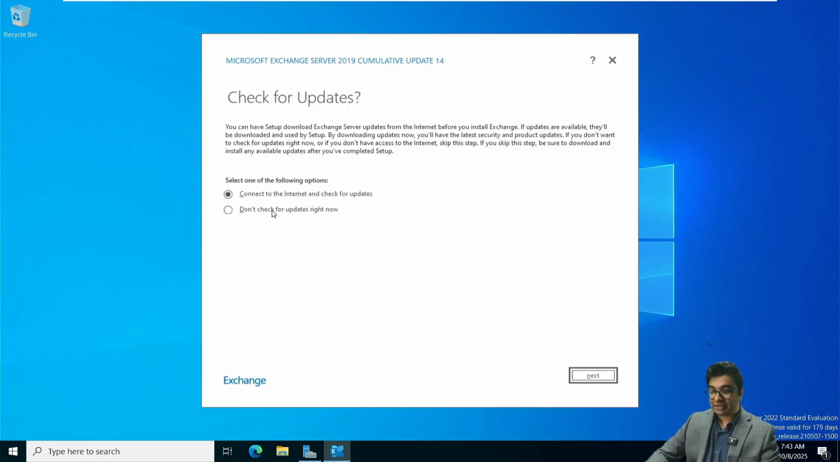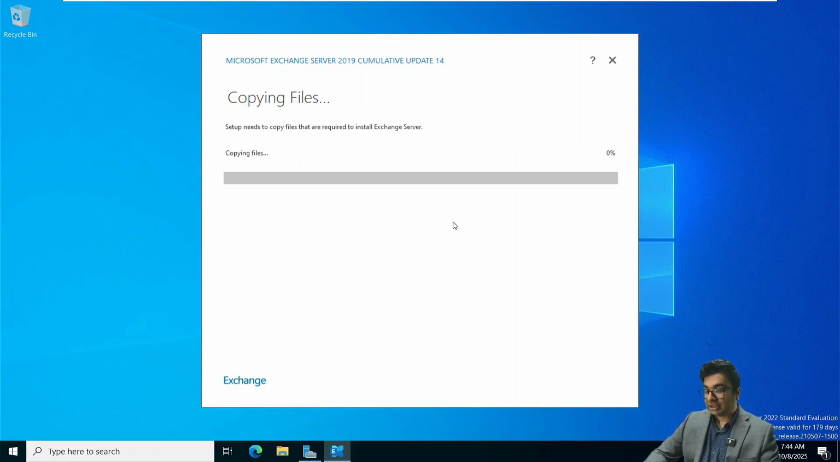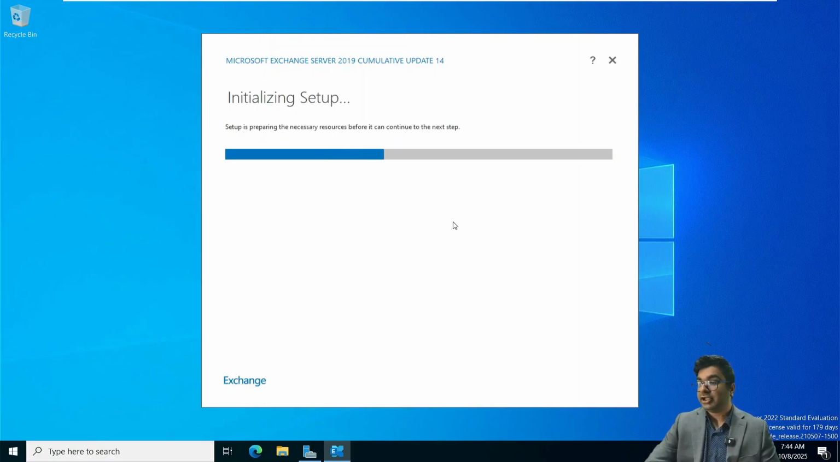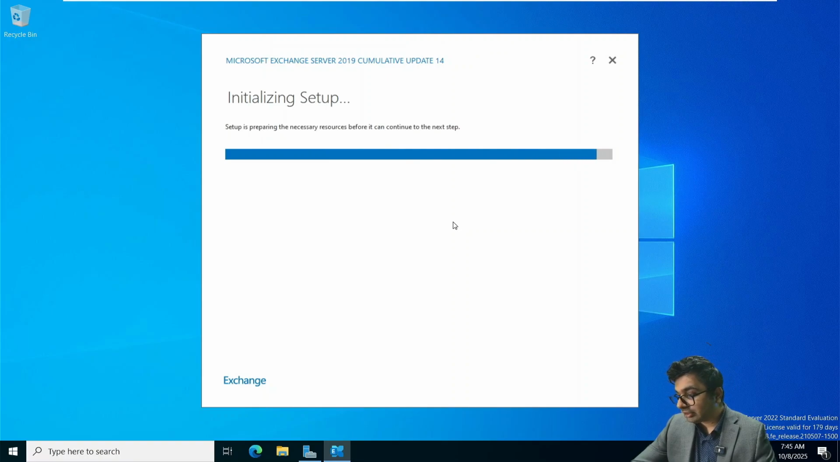Now, first thing here, do not check for updates right now. Next. Now, this process will take a few minutes. It needs to copy the files. You might think that it's happening very fast, but trust me, it takes time. So the copying part is done. Now the setup is initializing. It is preparing the necessary files before we can continue to the next step.